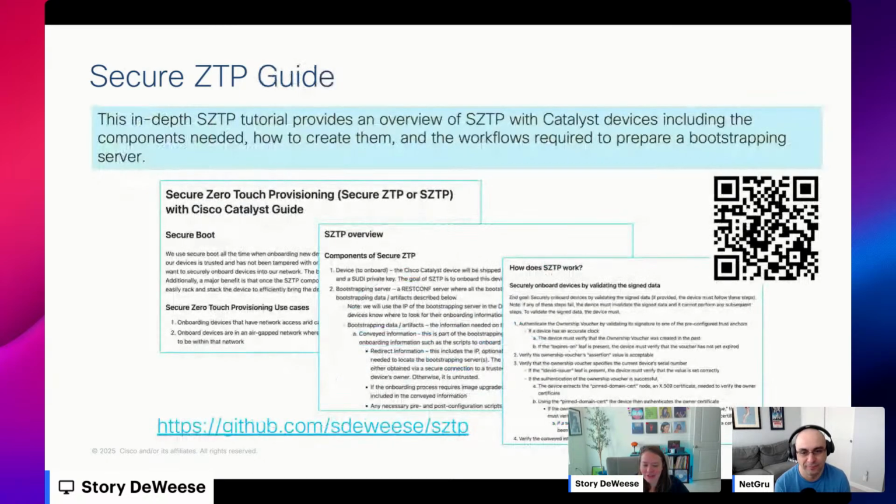And we also have this guide. This is more of the technical details about how you can go in and actually set up the bootstrapping server, what each of these components are and what they mean within the context of IOS XE onboarding. And then some examples too about how you set up the hex for DHCP, how you create the pin domain cert. We have all those details over here on GitHub. And this is again a more technical version of, say, the blog, for example.